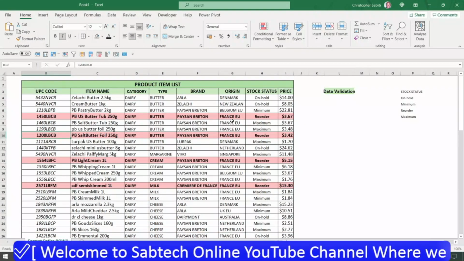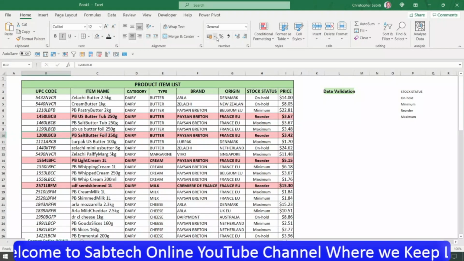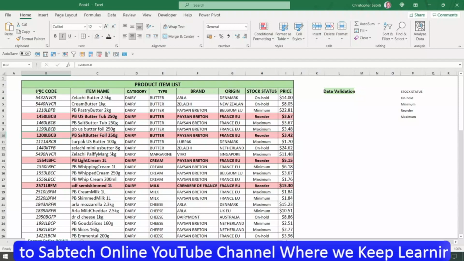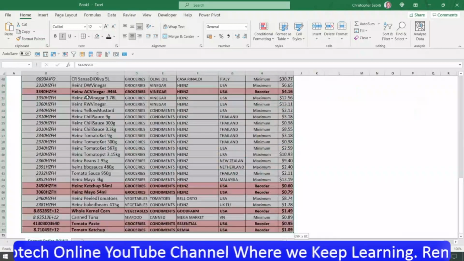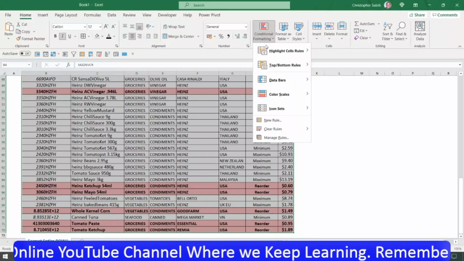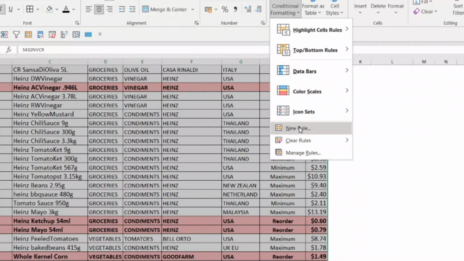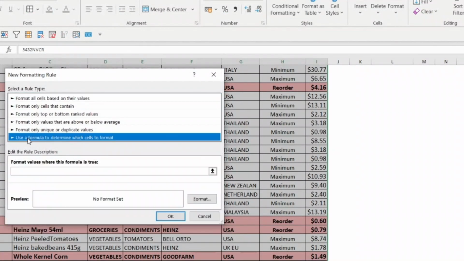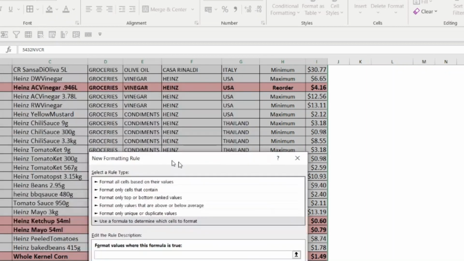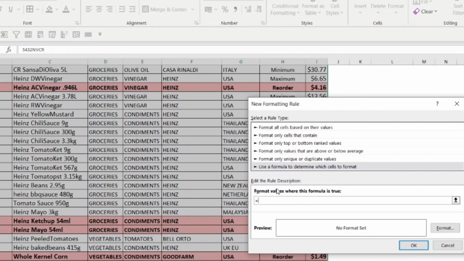So let's add another condition. You do the same thing. Select your data first. Conditional formatting, new rule. Use a formula. Still we do the same thing. We are beginning with H4. We are locking the column by insertion of a dollar. It should be equal to, this time we go to Maximum.